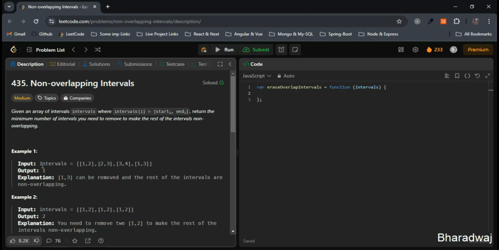For example, they have given intervals [1,2], [2,3], [3,4] and [1,3]. The output that we got is 1. Why 1? [1,3] can be removed and the rest of the intervals are non-overlapping, because [1,3] is overlapping here. So the output is 1. The same thing goes with example 2 as well.